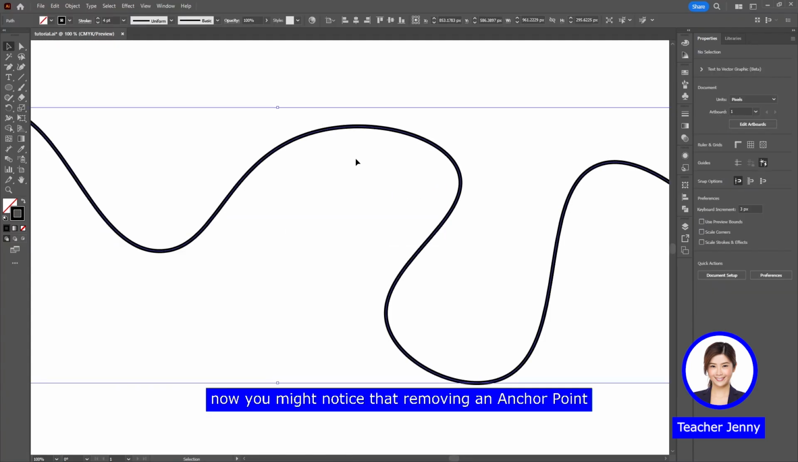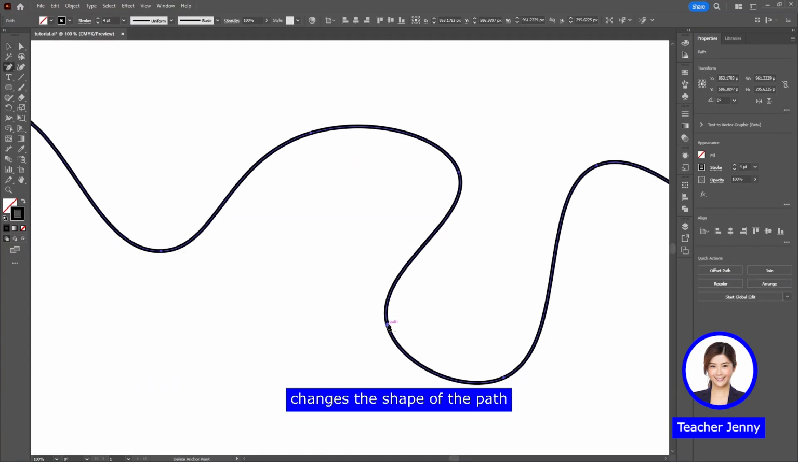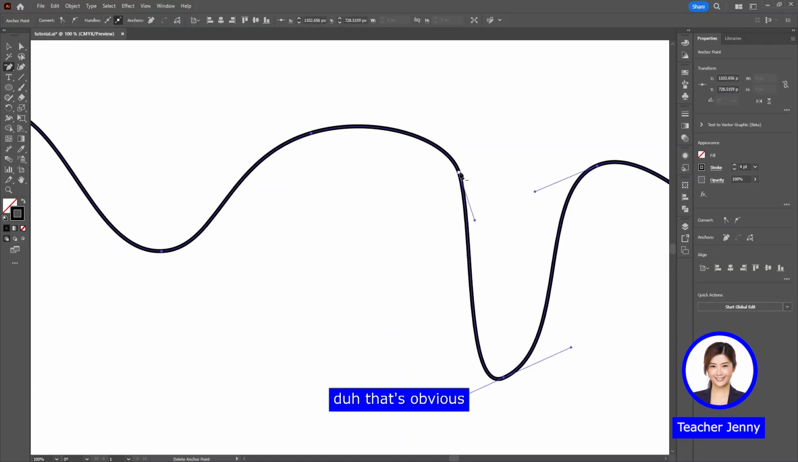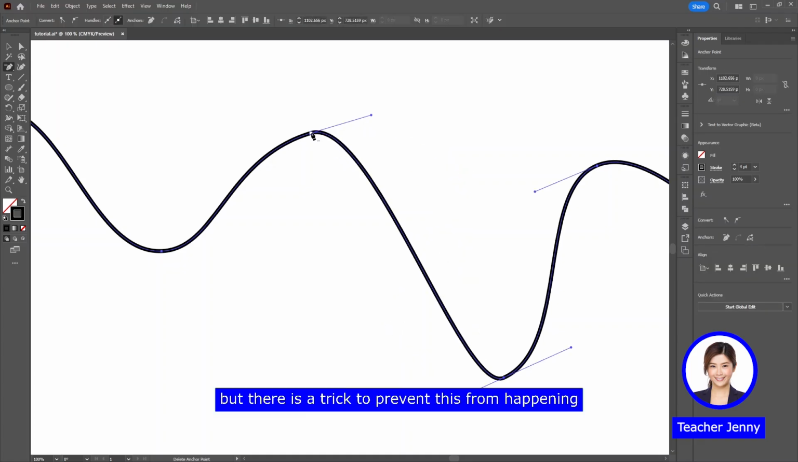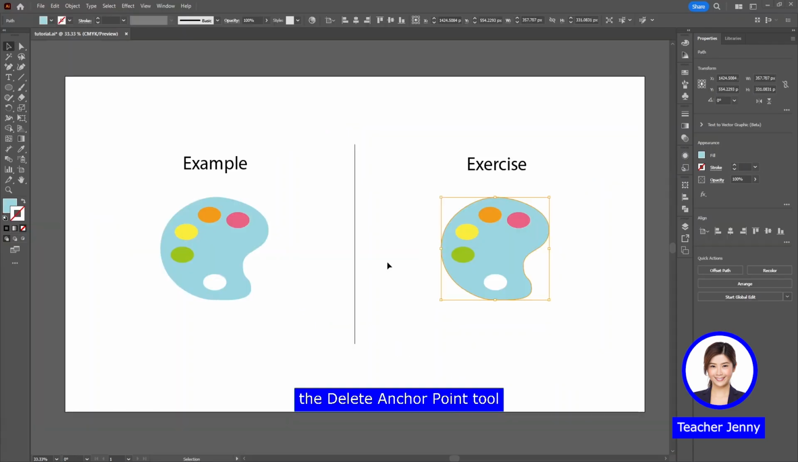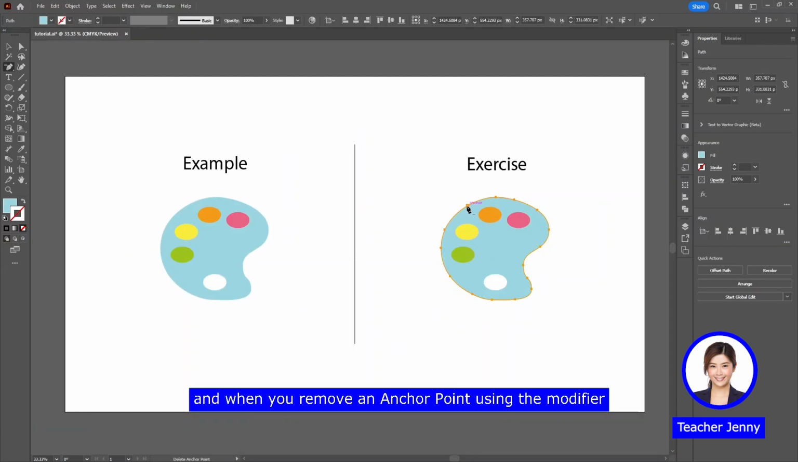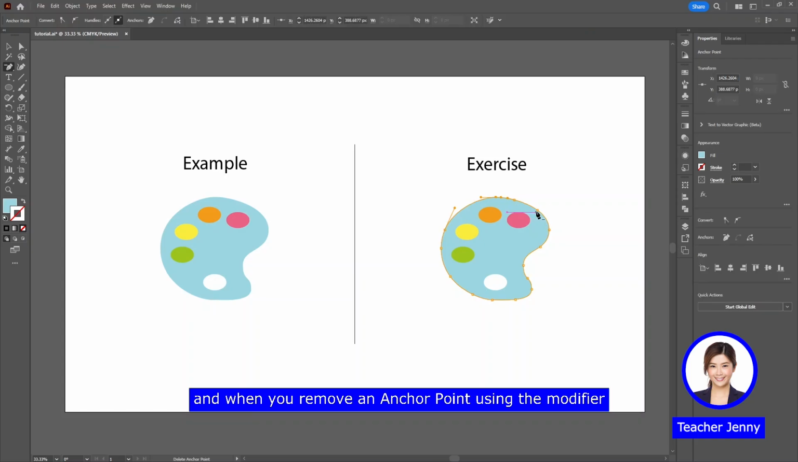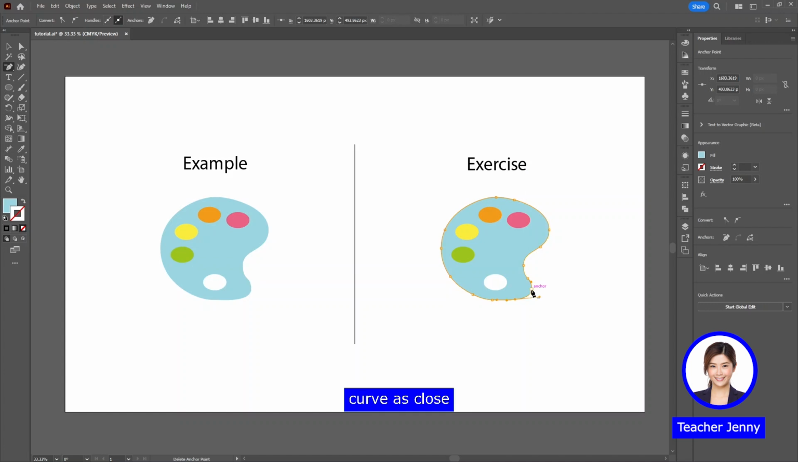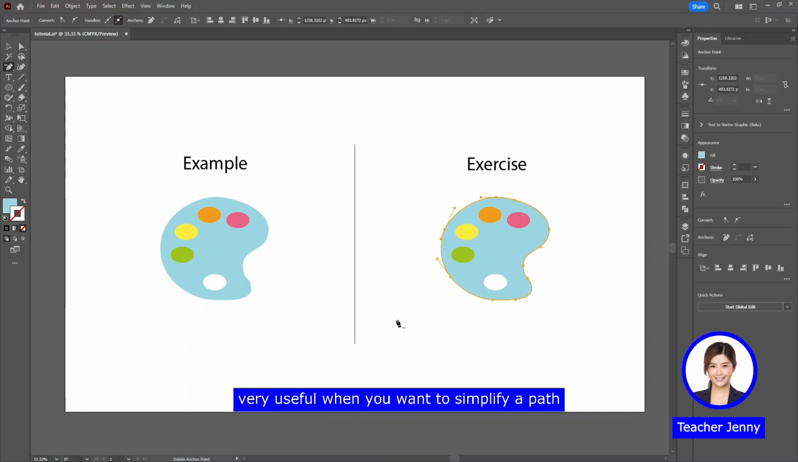Now, you might notice that removing an anchor point changes the shape of the path. Duh, that's obvious. But there is a trick to prevent this from happening. The Delete Anchor Point tool actually has a modifier on the Shift key, and when you remove an anchor point using the modifier, Illustrator will adjust the neighboring handles to maintain the curve as close as possible to the original, which is pretty cool if you ask me. This trick is actually very useful when you want to simplify a path and reduce the number of anchor points that it has.